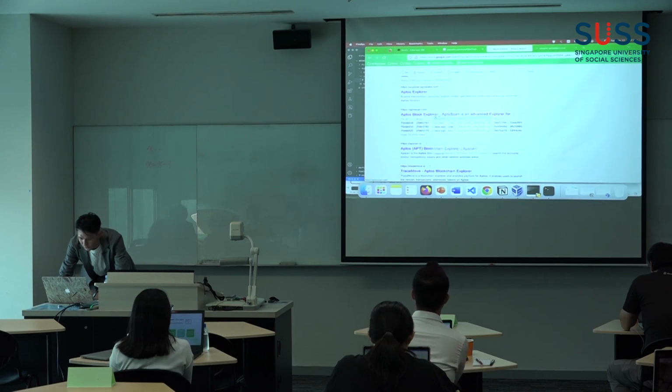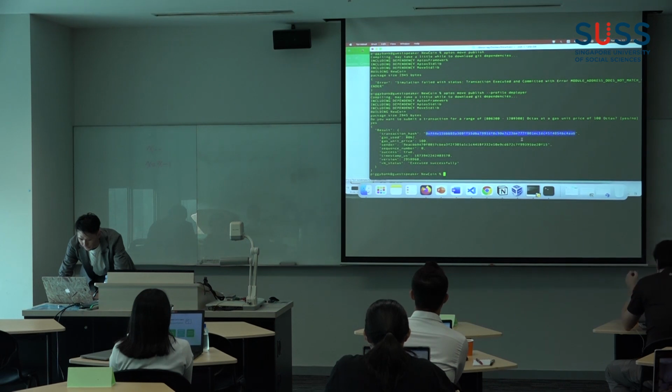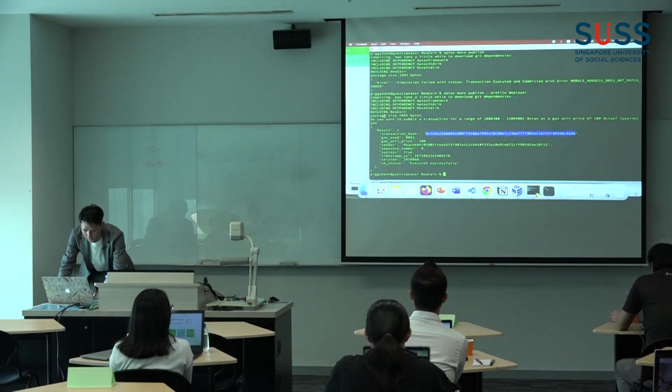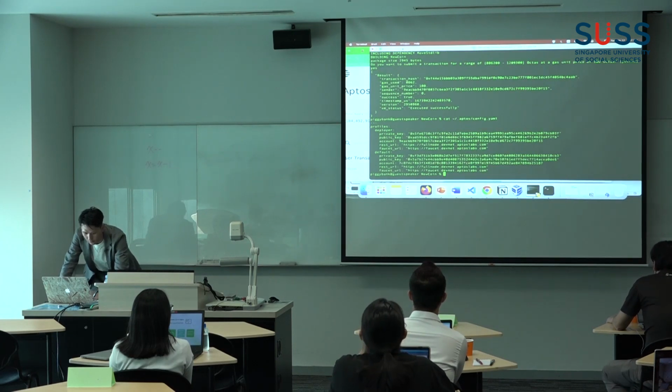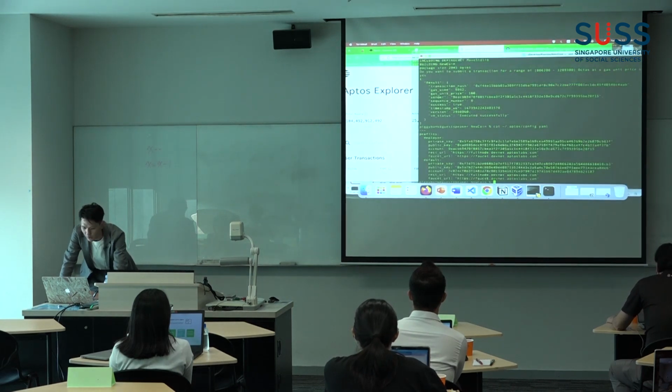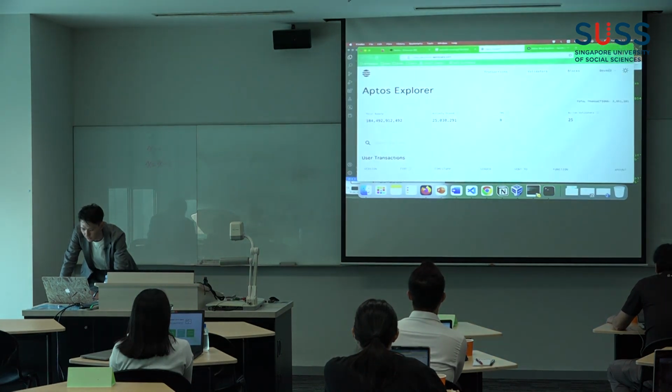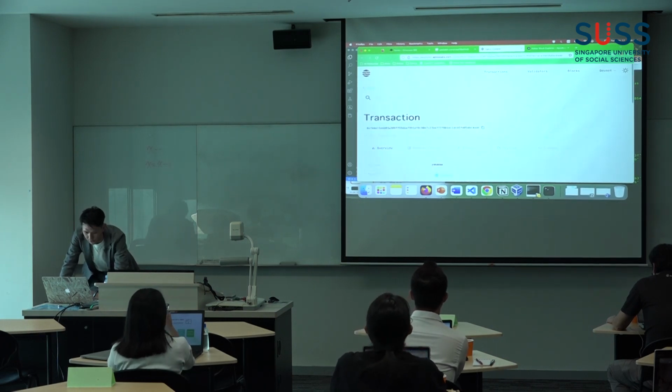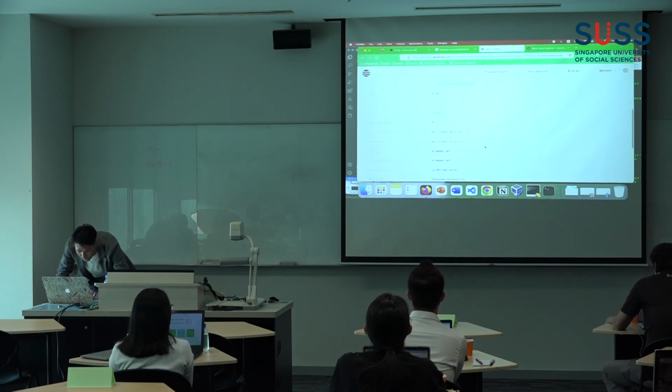Let's open up the Explorer just in case. And recall that we use the full node DevNet, so we need to switch our network to DevNet to see our transaction. So I'm currently in DevNet. I put in the transaction, it's there. And the sender is my address.